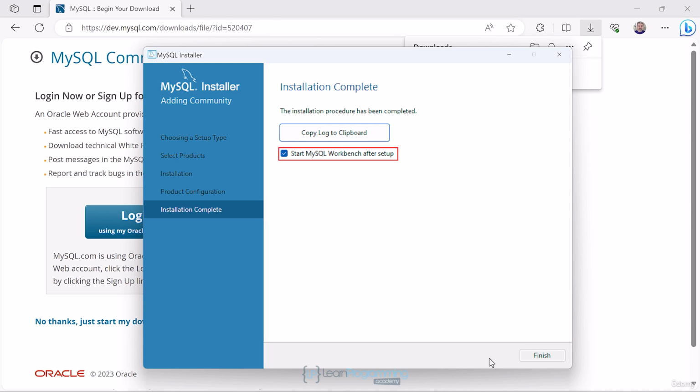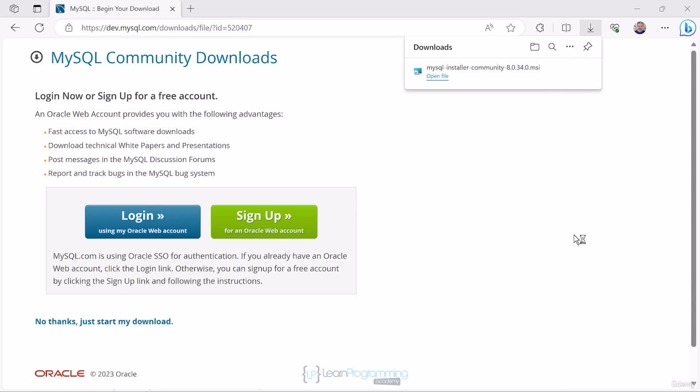Leave the checkbox to start MySQL Workbench after setup ticked. And that's because we want to run the workbench just to confirm the installation is okay. So click on Finish. Before we move on, I'm going to close the browser down.